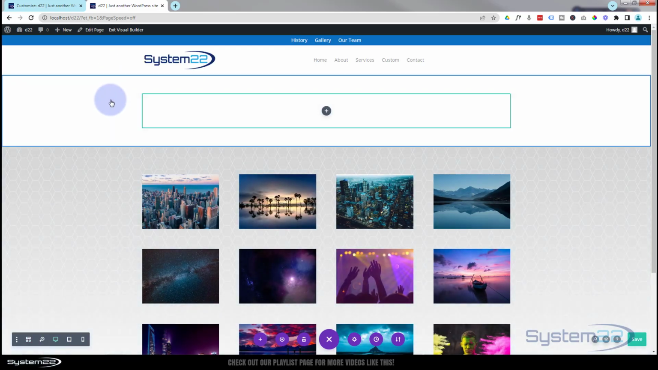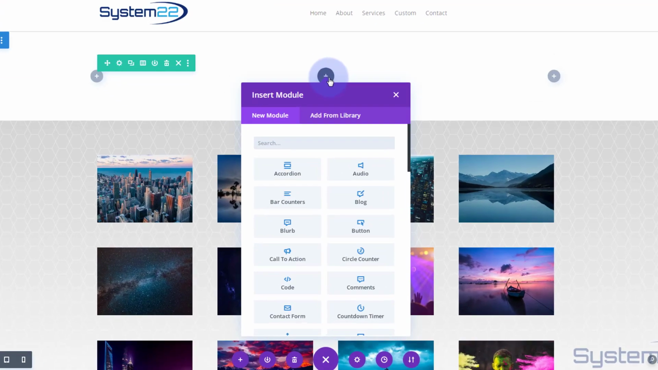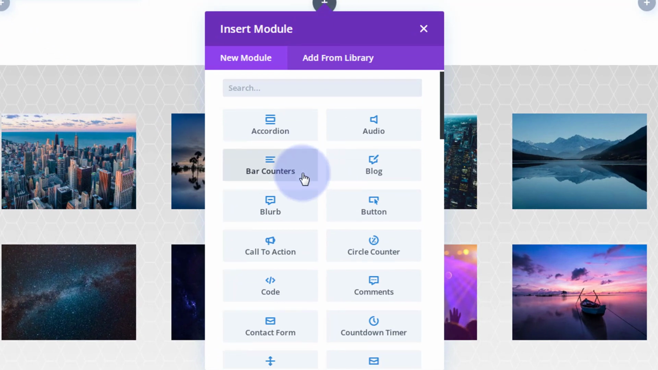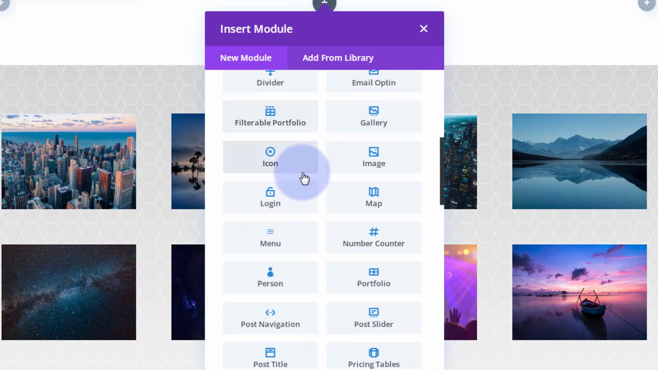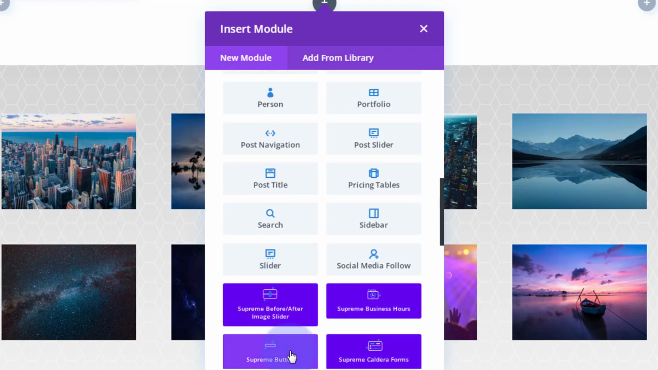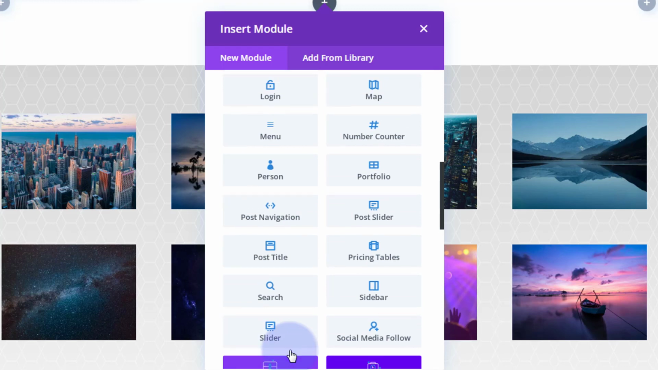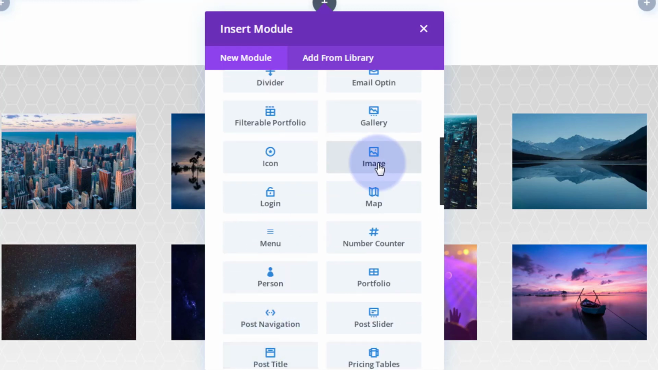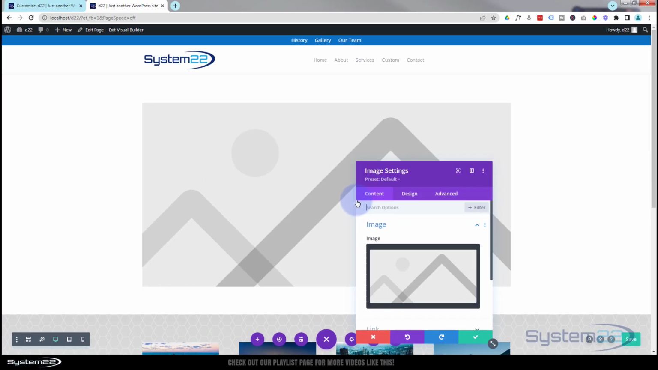Great. So I've got a new section there. Inside, I've got a single column. Inside that column, I'm going to go ahead and put an image module. Divi comes as standard with all these light grey modules, plenty enough to build just about any site. Blue modules are from an awesome plugin called Divi Supreme, but we're not using that one today. So we're going to use an image module for this.